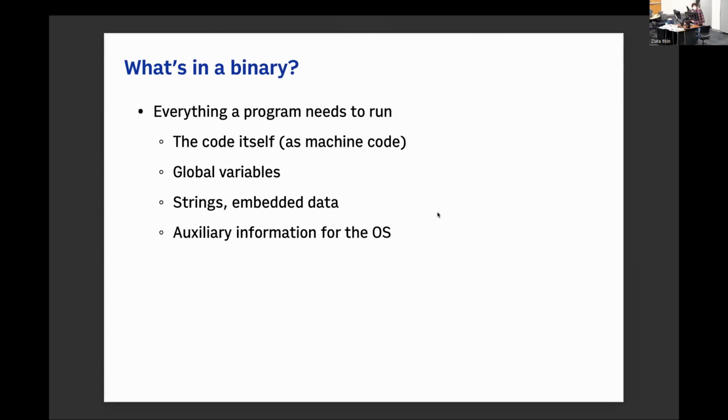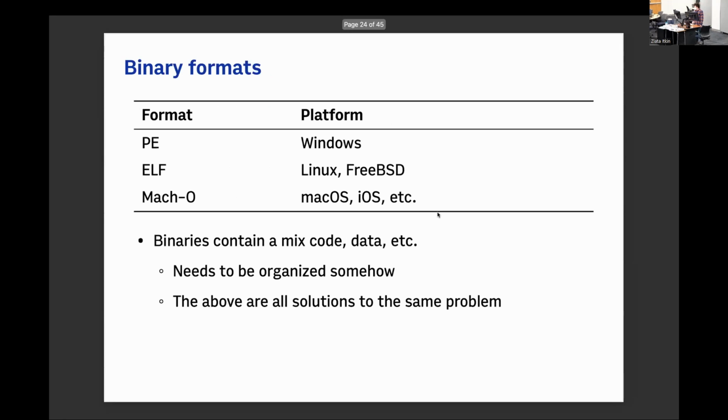What's in a binary? Everything that the program needs to run gets thrown inside of the binary. So the actual code itself, as well as global variables, other things that get used in the course of the program executing, are all included in there. There's some information for the operating system as well, so that your computer can actually run said binary. And they come in a couple different flavors.